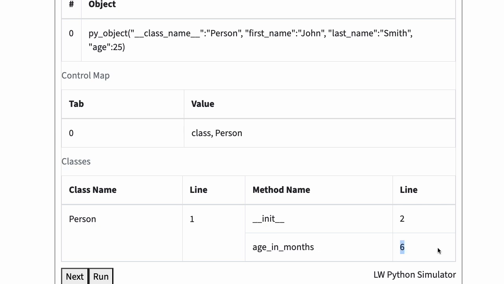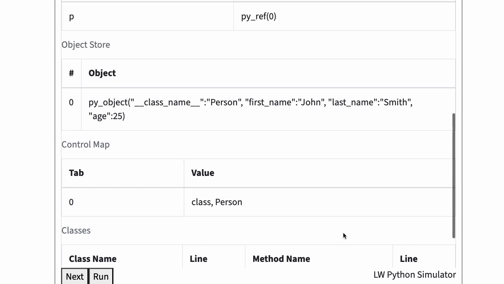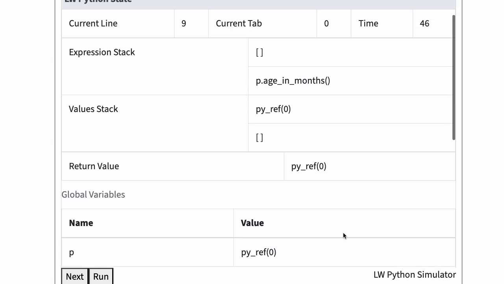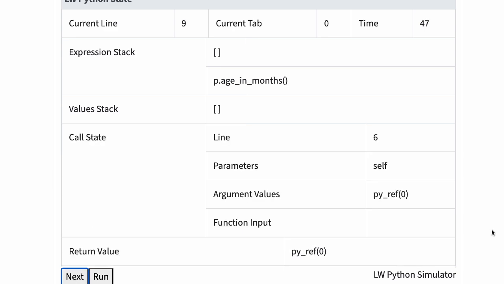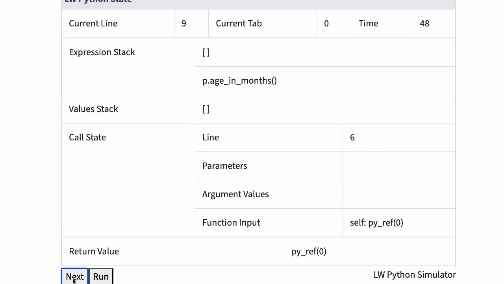Python then prepares to construct a function input map in 3 steps. 1. Copy the age_in_months method parameters to the parameter stack. 2. Copy the top element from the value stack, reverse the element, and assign it to argument values. And 3. Assign an empty map to function input. Then, as with any function call, Python zips the parameters and argument values together and pushes them to function input.